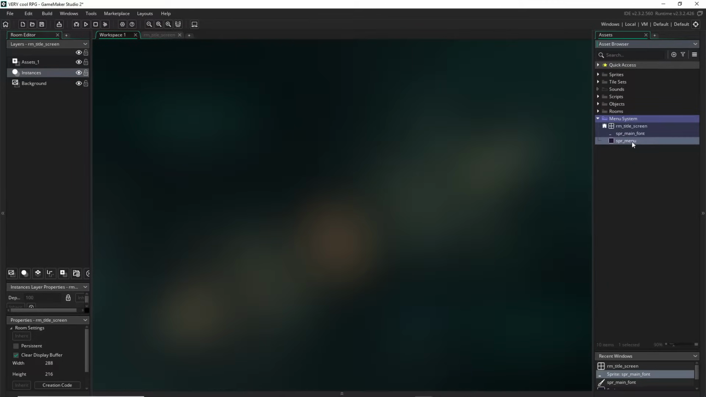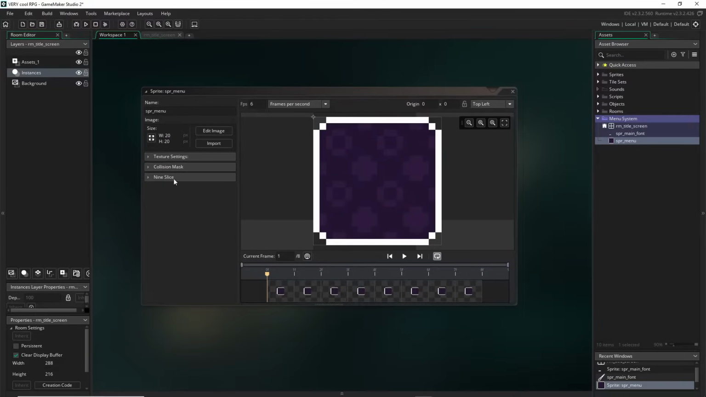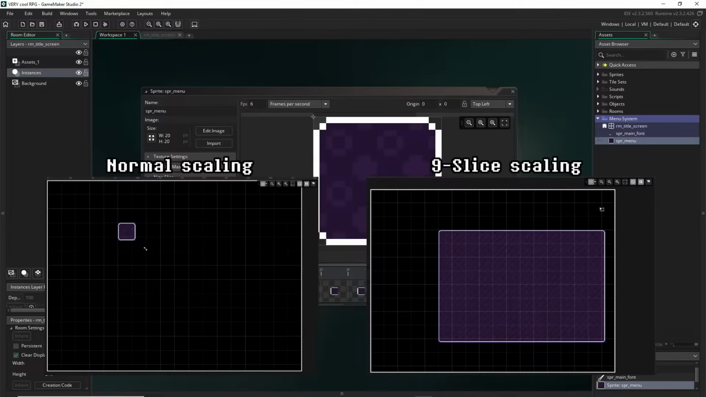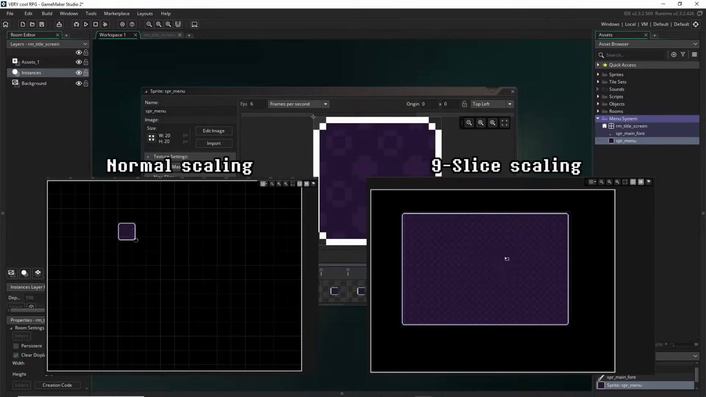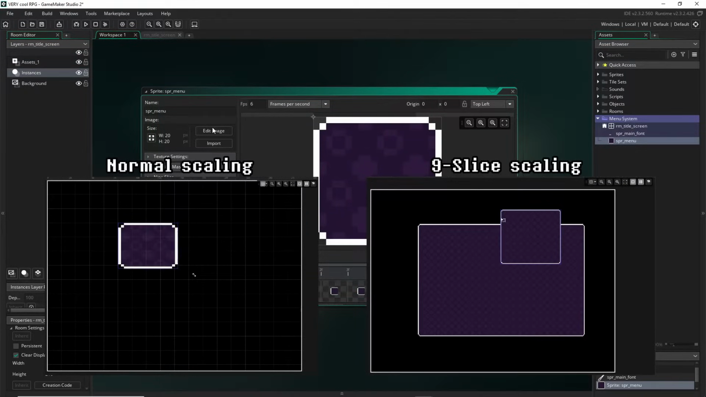Now we have the menu background we're going to use, and GameMaker 2.3 has 9 slicing, which is a great feature that is super, super useful for menus and text boxes, all that kind of stuff. It basically means that you can make a sprite background and resize it however you want, and it won't stretch and strain itself in weird ways. It also means it's very, very easy to do cool little animated backgrounds like this. So I'll show you really quick how to set these up.